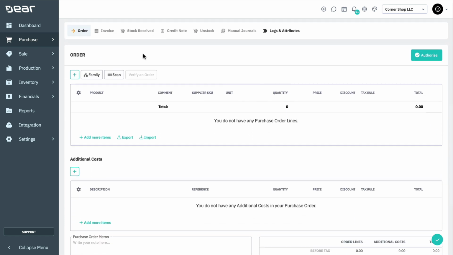Once you've filled in all the required fields in the document header, you can begin to add items to your purchase order. Across the top of the next section, you can see the stages of the purchase order workflow. Purchase order, process invoice, receive stock, credit notes, unstock, and manual journals.